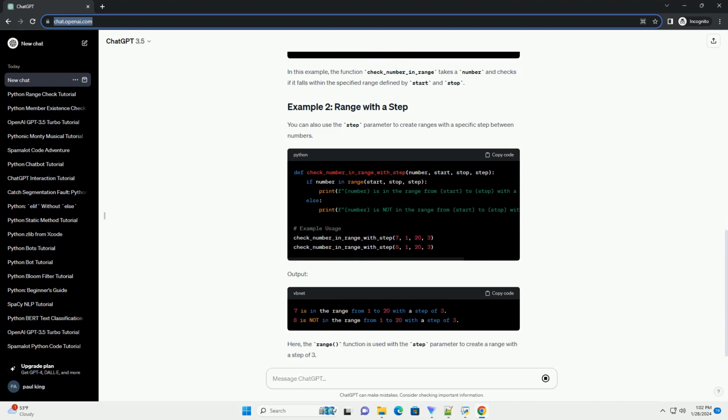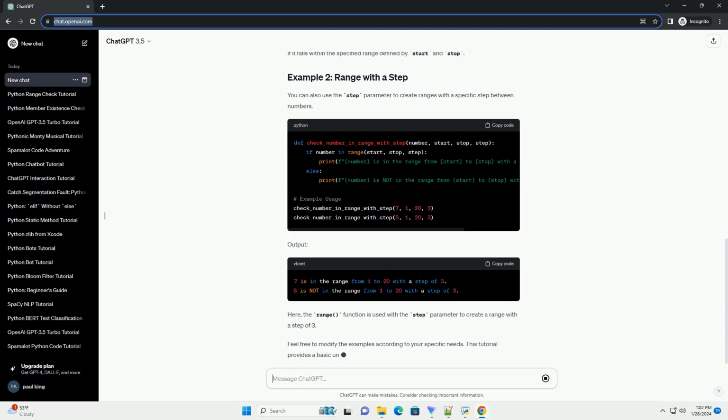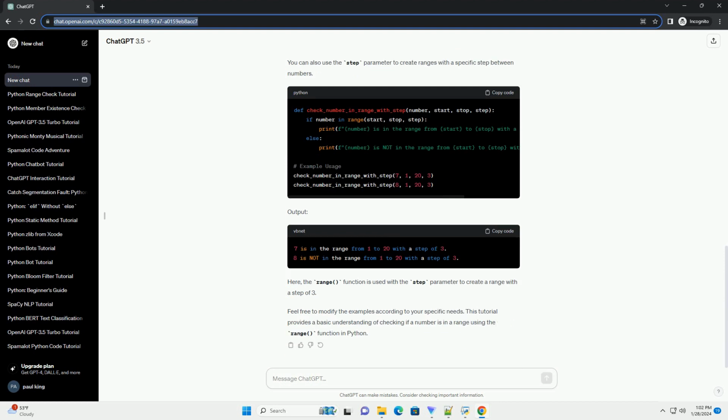You can also use the step parameter to create ranges with a specific step between numbers. Output. Here, the range function is used with the step parameter to create a range with a step of 3. Feel free to modify the examples according to your specific needs.